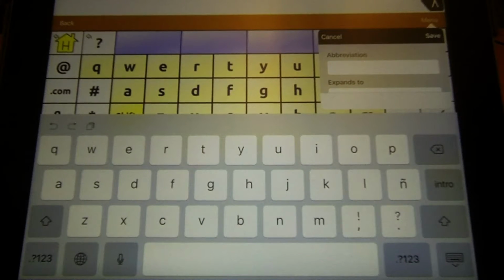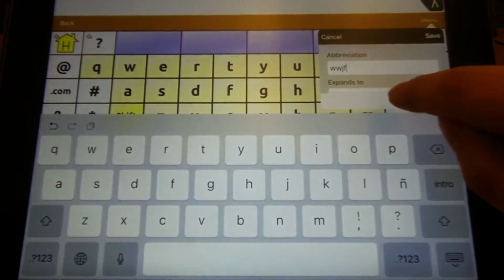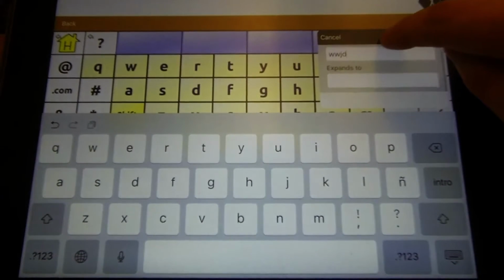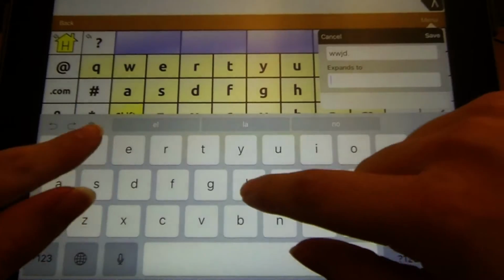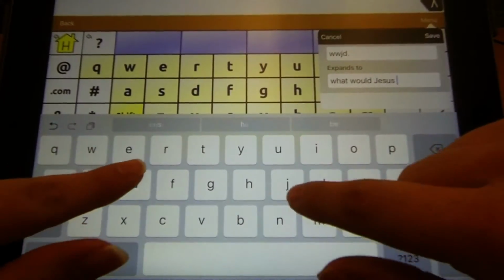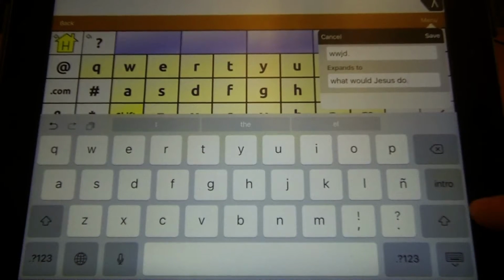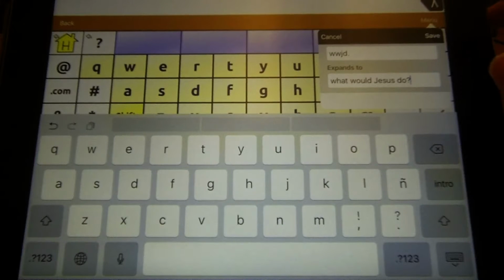We're going to type in WWJD, period, so he doesn't have to type out every word. Expands to, that's the area that will talk out loud when you hit the button. Kind of like the button label versus button message.